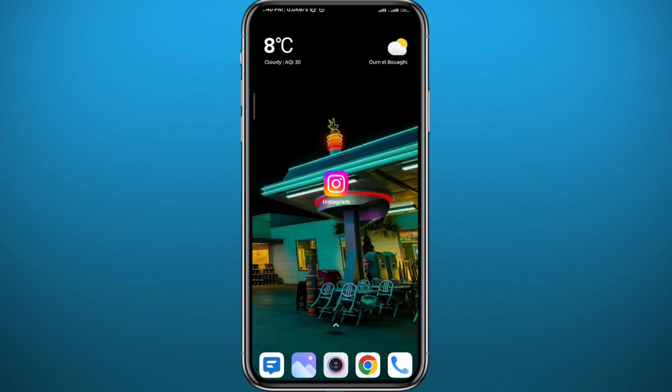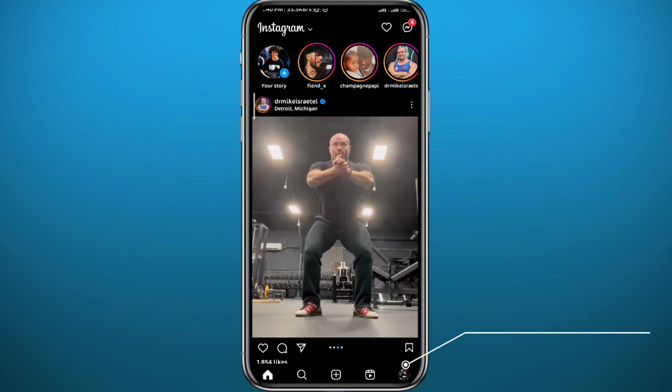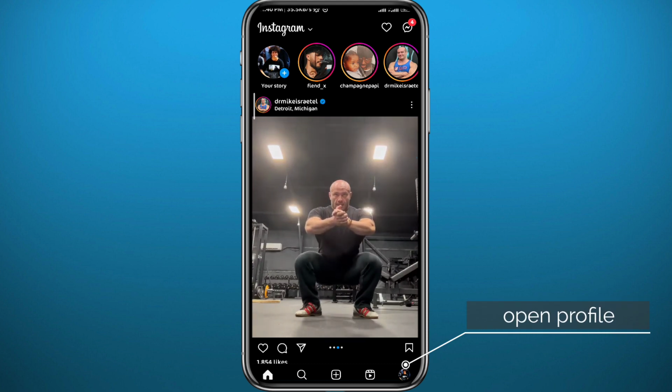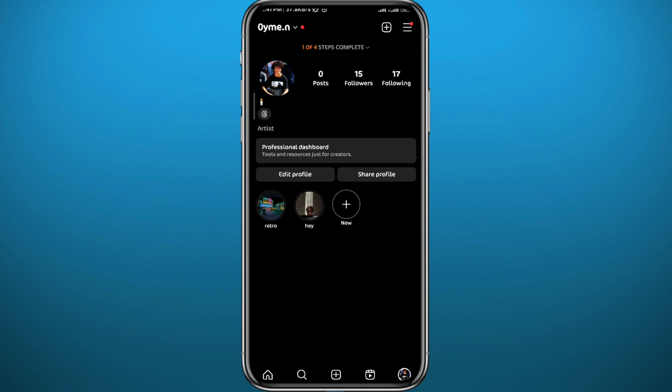Now go ahead and open Instagram. Make sure you are logged into your account, and let's start by opening your profile by tapping here in the bottom right corner right there, guys. Now from here, as you can see, I have a professional account. I even have the professional dashboard and all that.